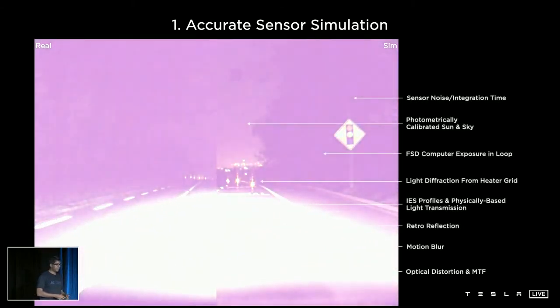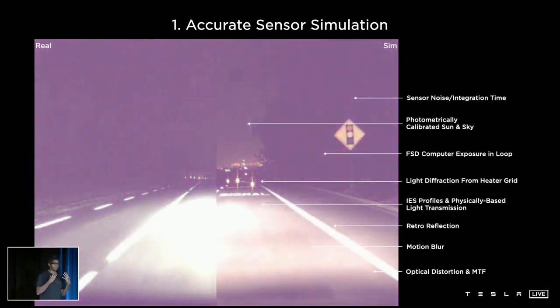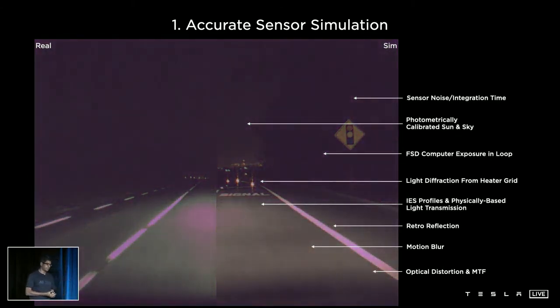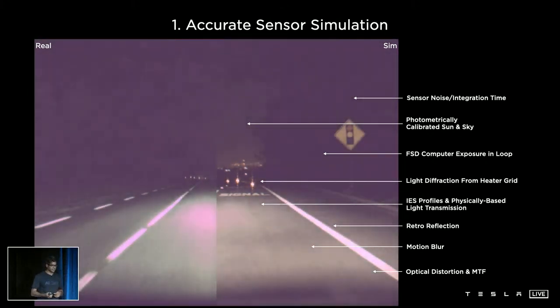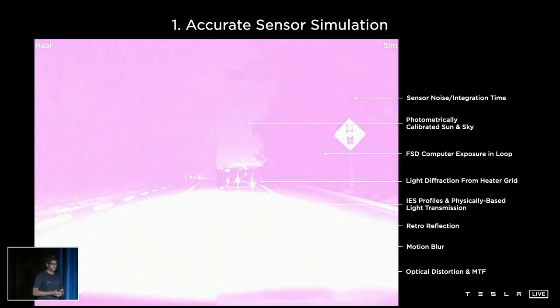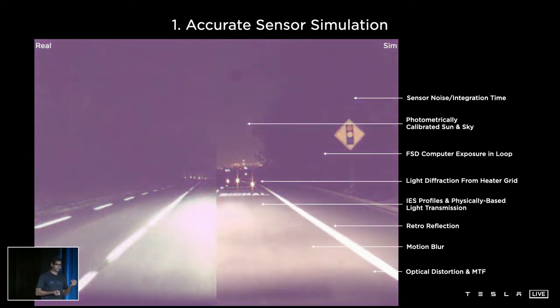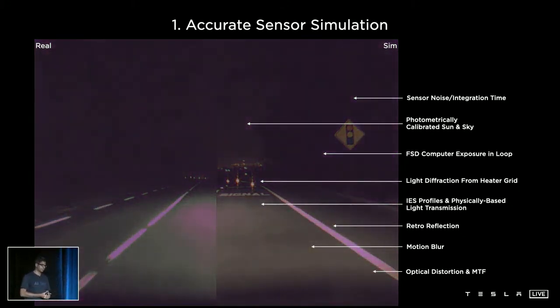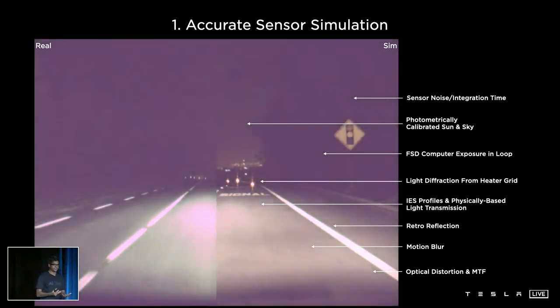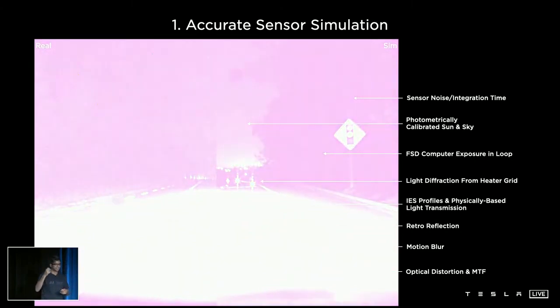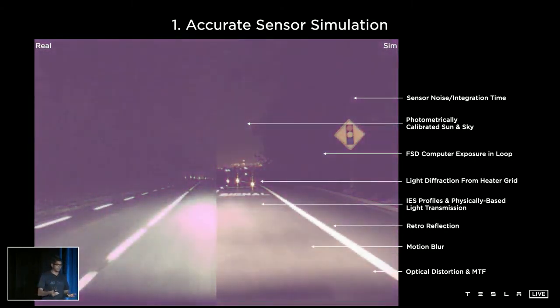In order to do this, we had to model a lot of the properties of the camera in our sensor simulation, starting from sensor noise, motion blur, optical distortions, even headlight transmissions, even diffraction patterns of the windshield, etc. We don't use this just for the autopilot software. We also use it to make hardware decisions such as lens design, camera design, sensor placement, even headlight transmission properties.